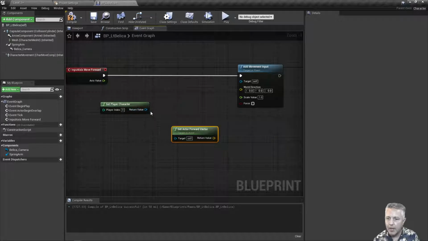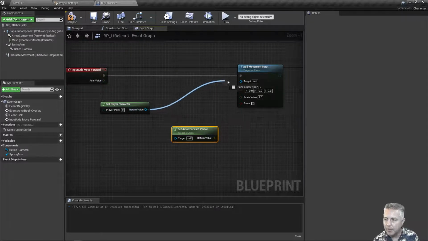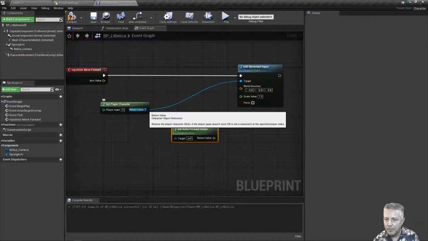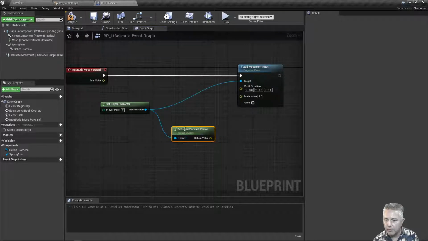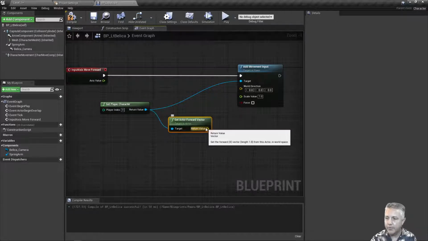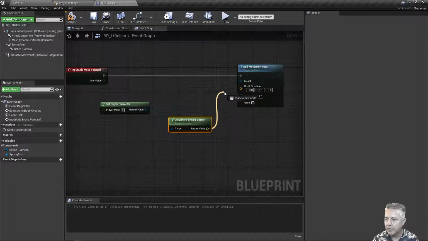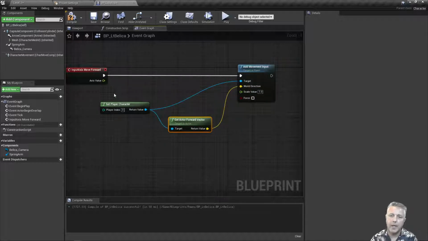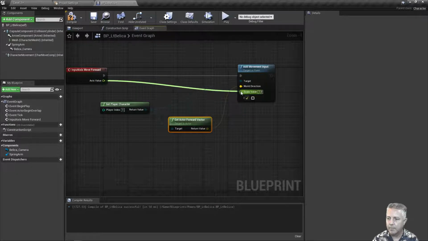So now we're going to start plugging some of the things in. We're going to plug this into target because this is who we want to move. We're going to plug this into target down here because that's the forward vector of the character that we want to know. And this return value is actually going to be a coordinate system, and we're going to plug this right into our world direction for our coordinate system. And then we also need to know what axis is being pushed, and that's this right here. We're going to plug that in right there.